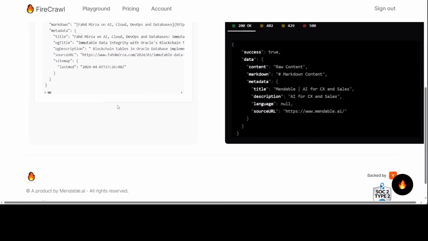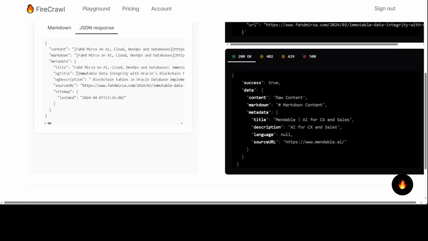So this is our JSON response. This is our content, markdown, metadata. And then there is also a sitemap. So all the metadata is also there, which you can use in your RAG or in your vector database. And then simply you can get this clean data out of your website. Maybe you can chunk it, then you can vectorize it, store it in your vector database. And during your RAG pipeline, you can augment your prompt with this data.